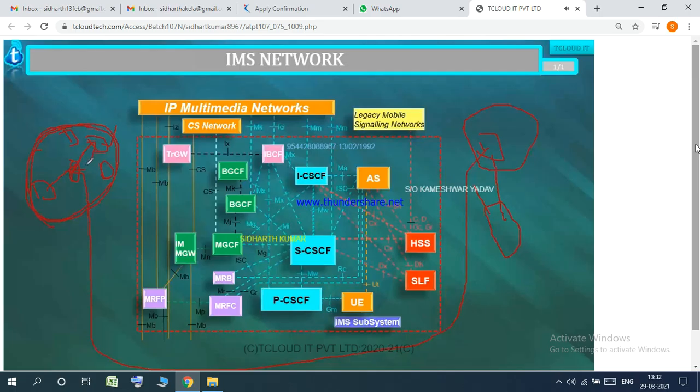To this HSS I need to send this message, or to this HSS I need to send it. DRA would be confused. DRA doesn't know which subscriber details are available with which HSS. If the subscriber details are divided among these 3 HSS, even in an LTE environment, if multiple HSS are present, then we must have an SLF component.